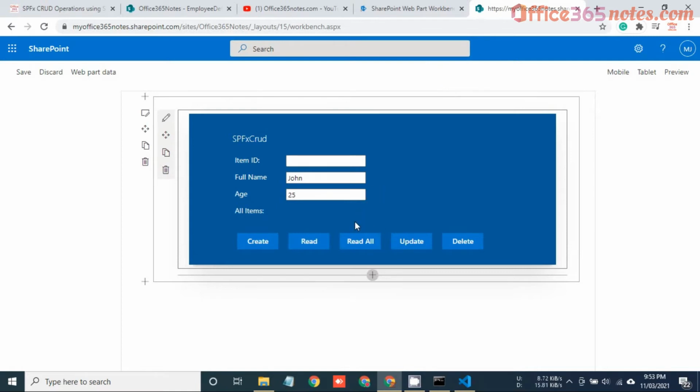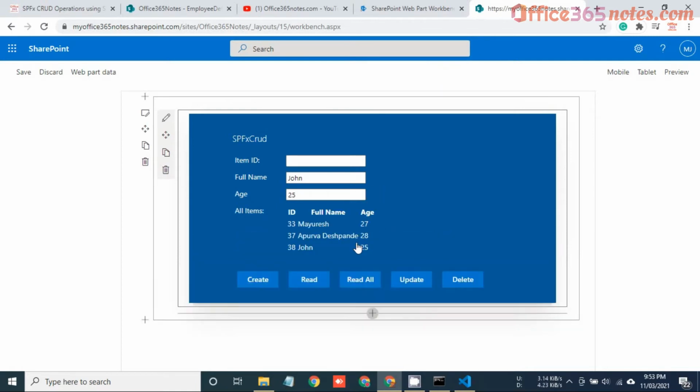Now let's click on this Read All. Now you can see there are 3 items in my backend list. This one is the latest added. Now if I want to read the item with the ID as 37, I'll just type 37 here and I will read that item. So here you can see it got reflected here. If I want to read the item number 33, I can type the item ID and I can read it.